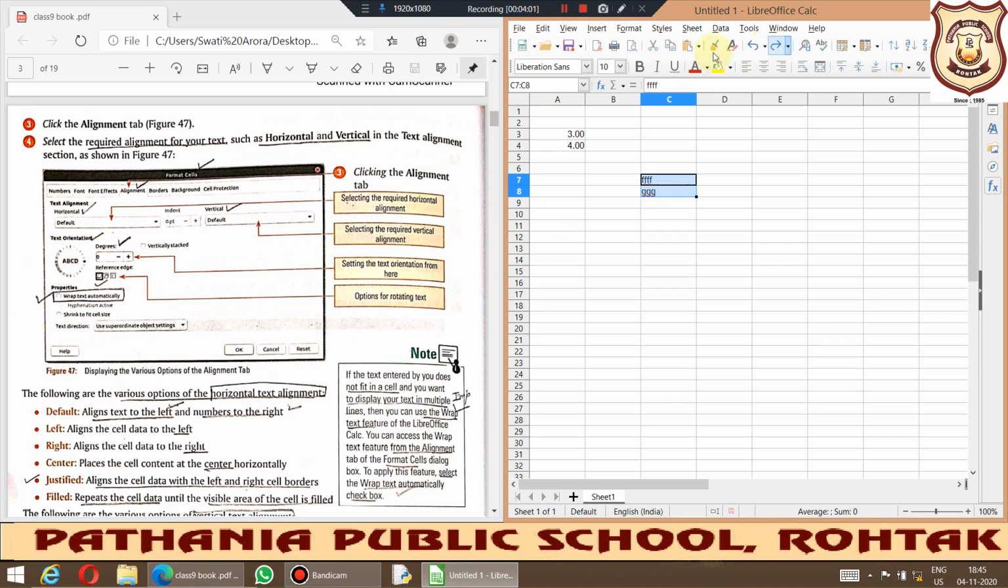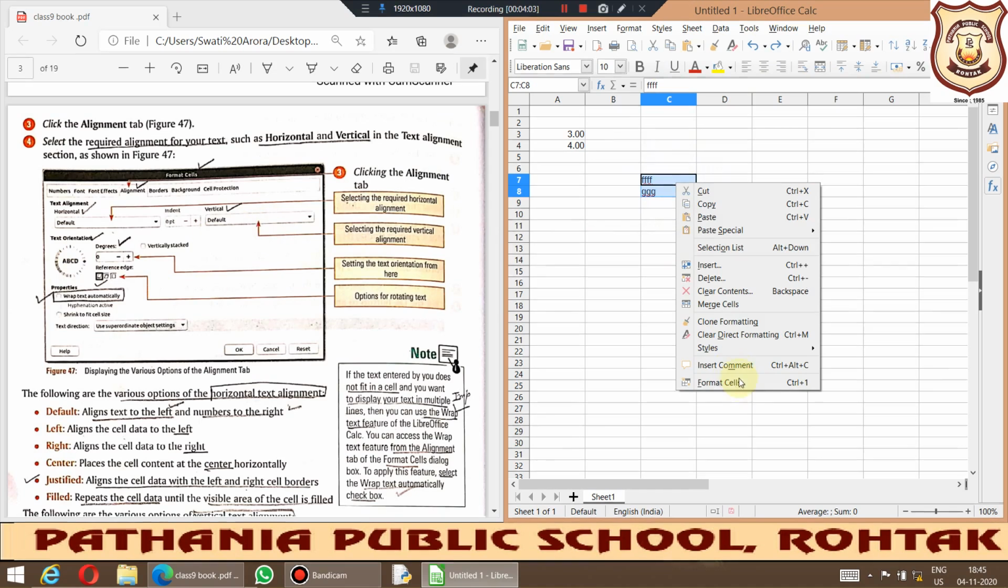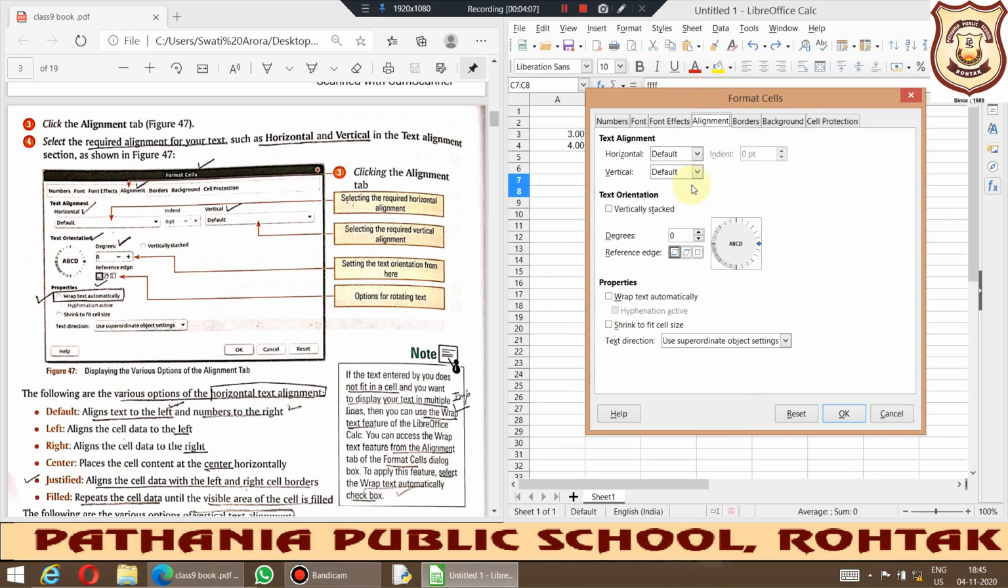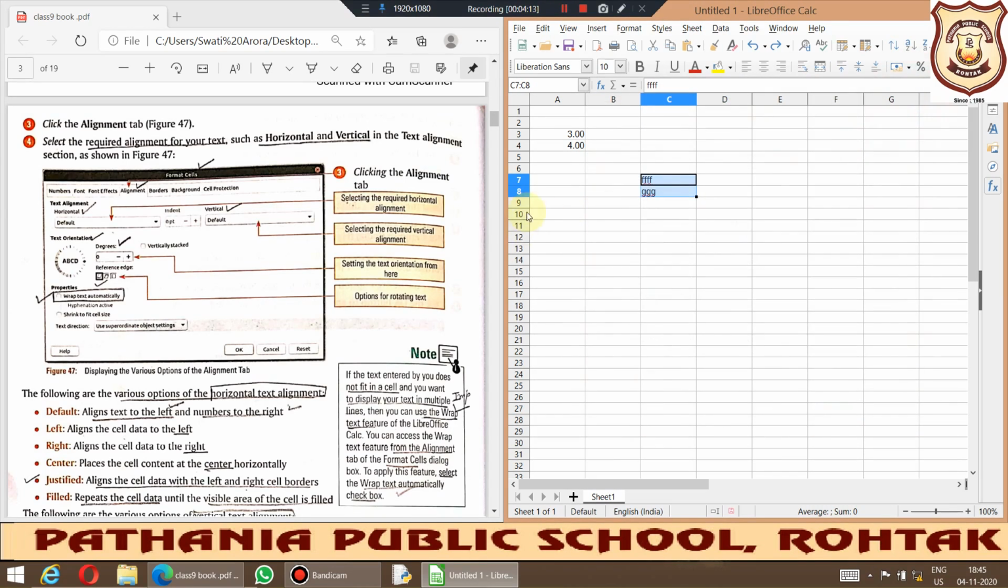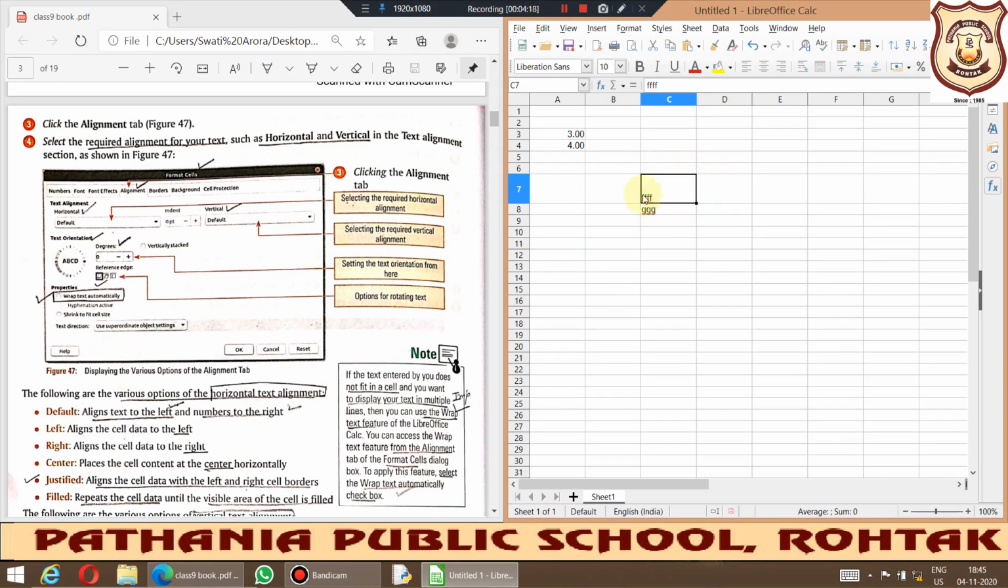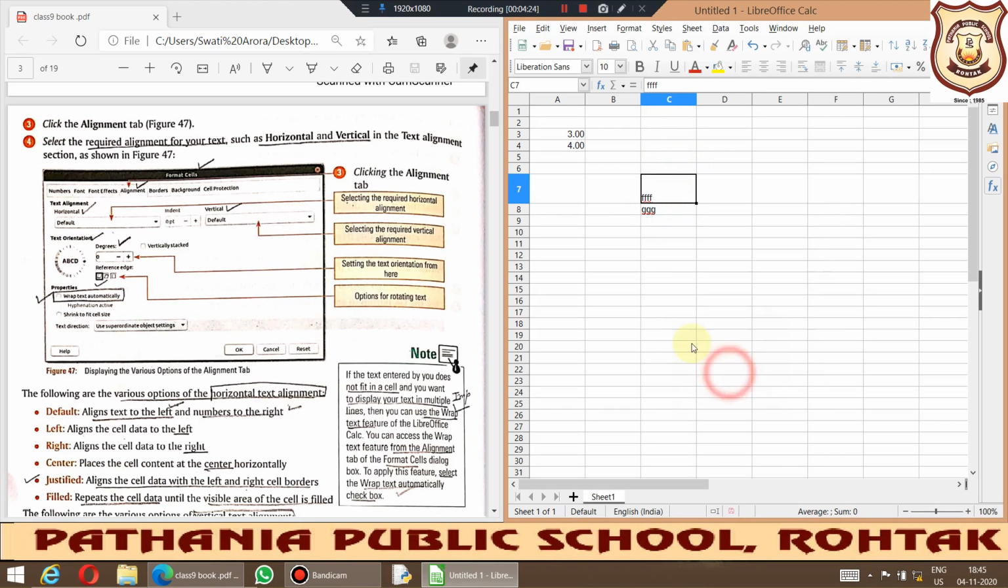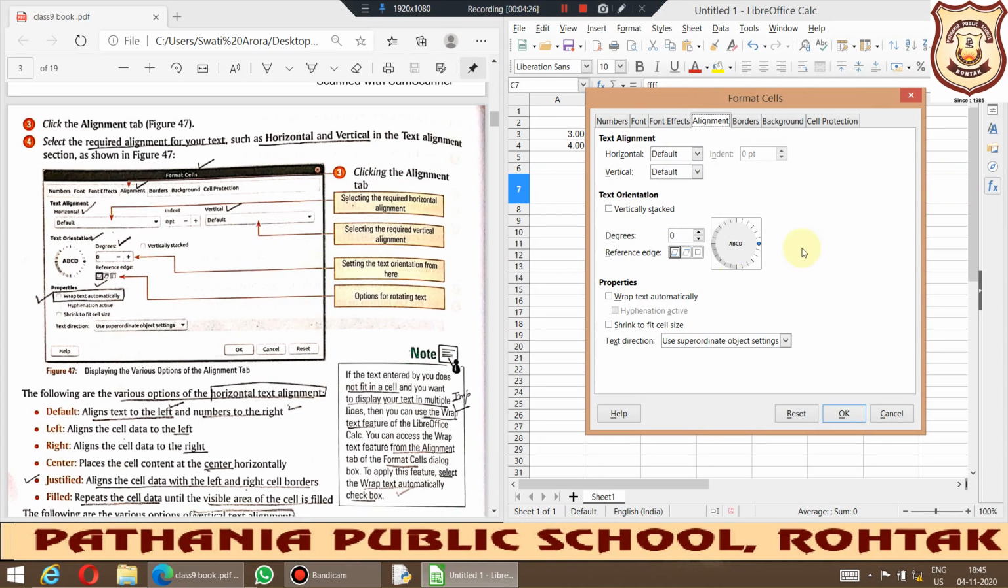In this way we can do it, or otherwise we can also use the Format Cells right click option. You can select the vertical alignment also, but vertical alignment will be visible when you increase the height of this particular row. By default the text is aligned at the bottom of the cell, but if we apply vertical formatting, the text is moved accordingly.